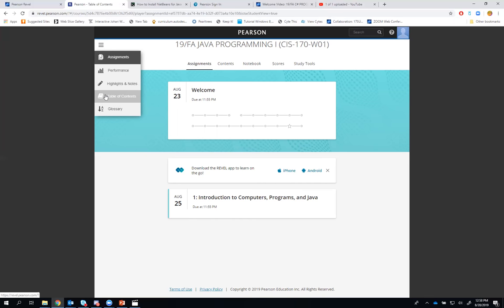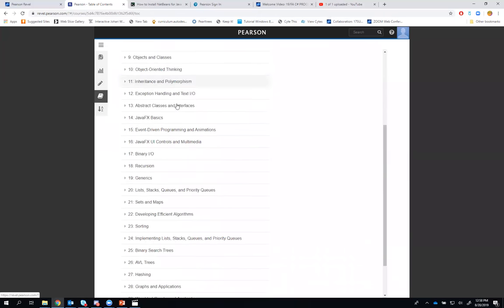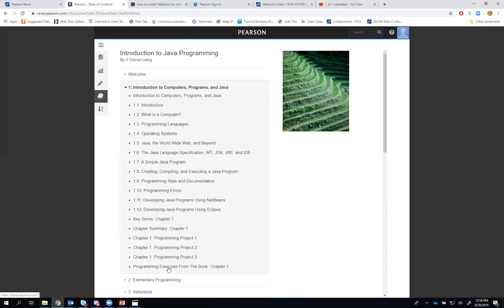The table of contents is a link to our actual textbook in an ebook format. So looking at the textbook in this view, you don't get the interactive activities and programming assignments that you do looking at it through the assignments view. So it is a little bit different. So if I look at chapter one here, you'll see you have all the same content. It's just not set up in the same way.